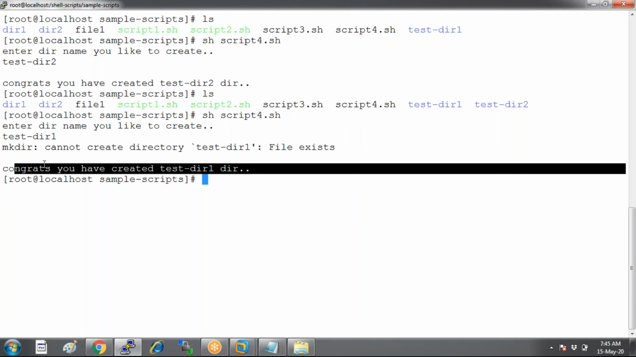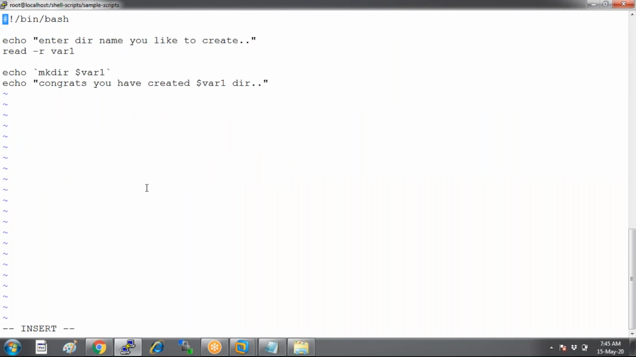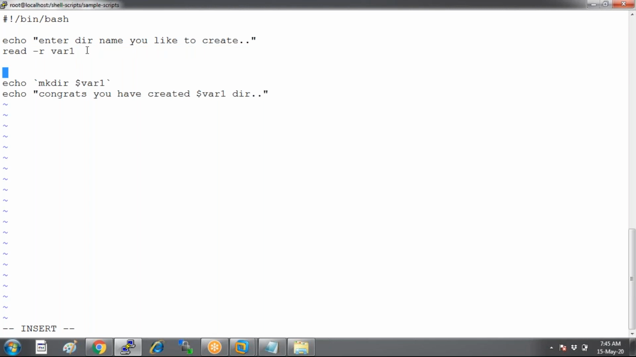This is not a proper way of doing it, right? So what I'm going to do, let's modify the script. You're going to do a small modification to the script. The modification is, whenever the user enters some directory name, as part of reading that input from the user, I'd like to go with removing that directory first. I'm going to remove a directory, right?